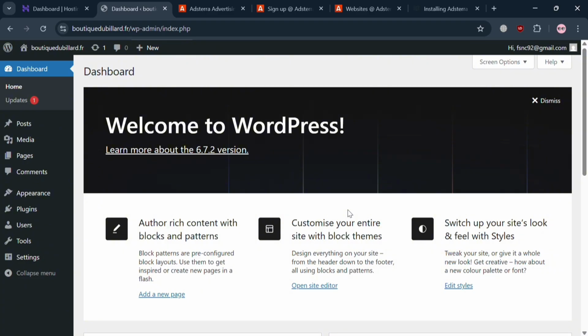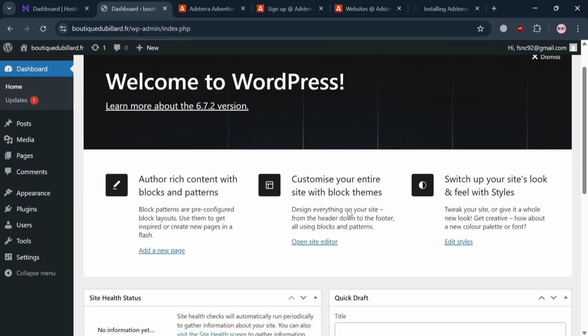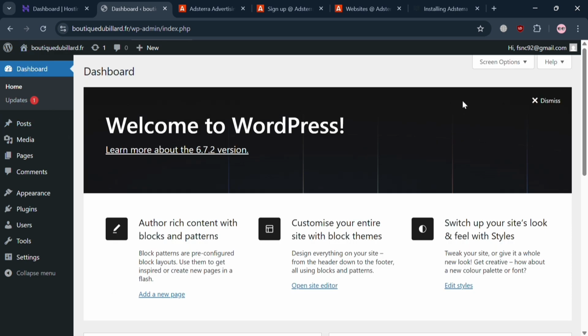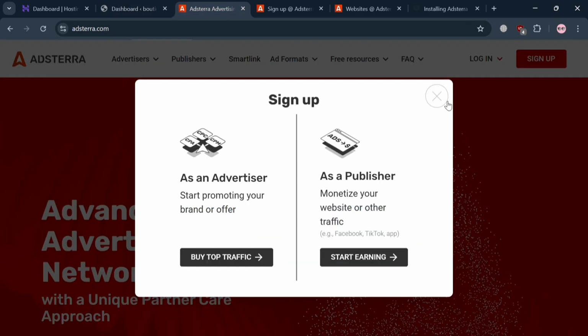But before that, if you don't know what WordPress is, it is an open source content management system that enables users to create, manage, and customize websites with ease. And in here, the purpose of adding Adsterra to WordPress is to monetize a website by displaying ads and generating revenue. And now to start adding Adsterra ads on WordPress, the next thing that we need to do after signing in to our WordPress is simply go to this website called adsterra.com.